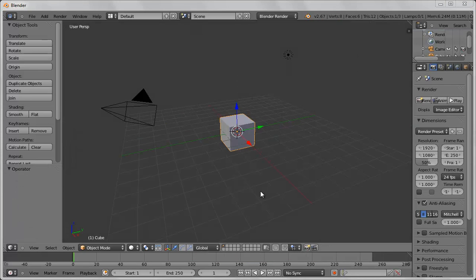In this fourth demo, we're going to look at basic setup of particles.